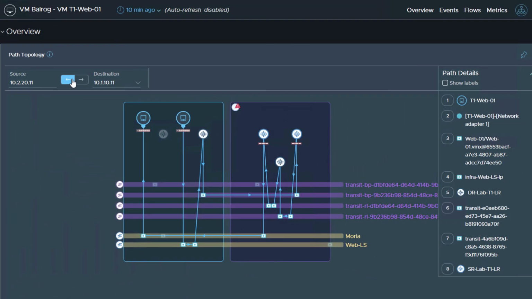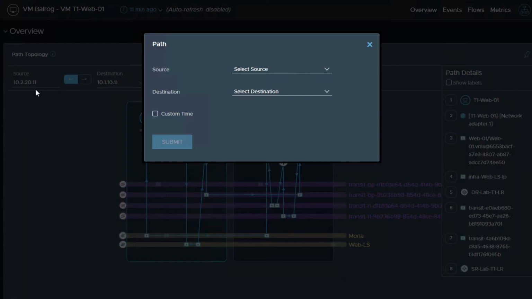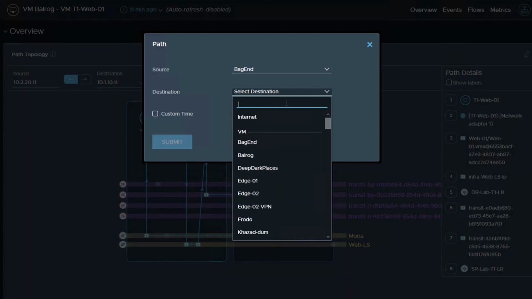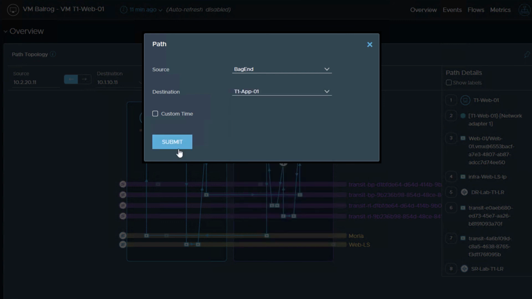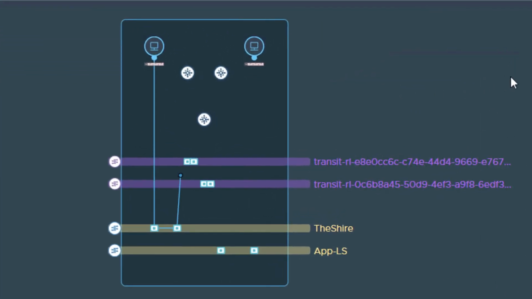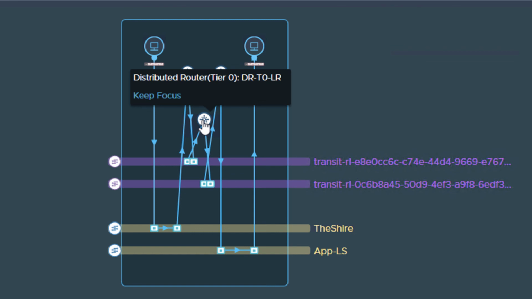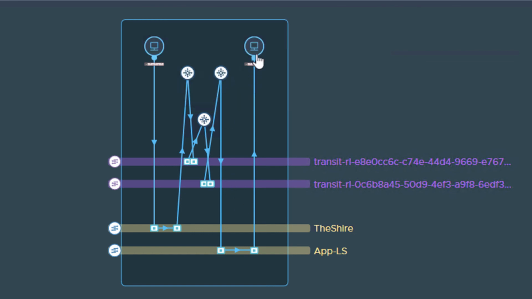Let's make a change and look at the path if we go from the backend machine, which does not have an SR component, to app 1, which also does not have an SR component. These two are on the same host just like the other two, but there was no SR. So now I'm going from backend to its DR, to the Tier 0 DR, to the other Tier 1 DR, and then to the logical switch. Here, fortunately, I never leave the host, the transport node in question.